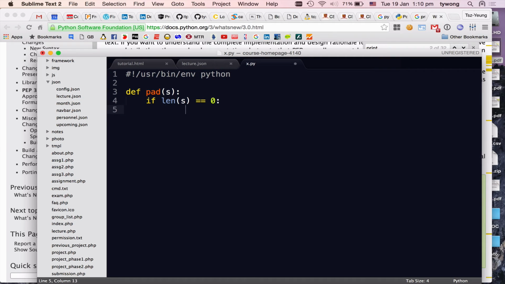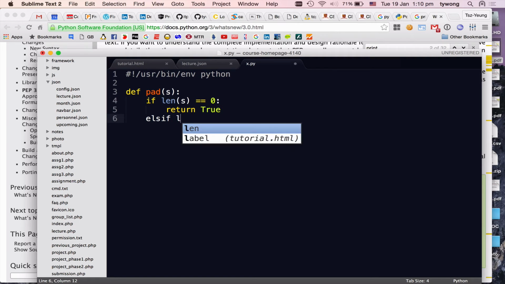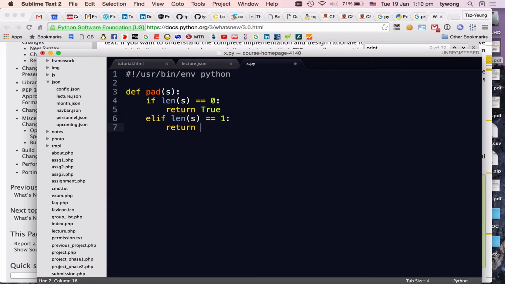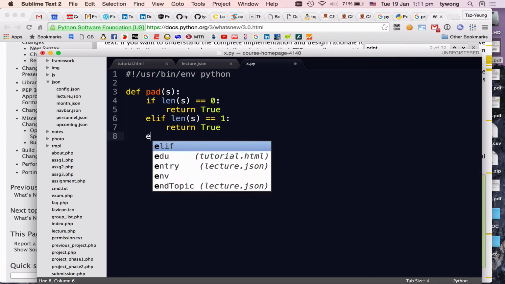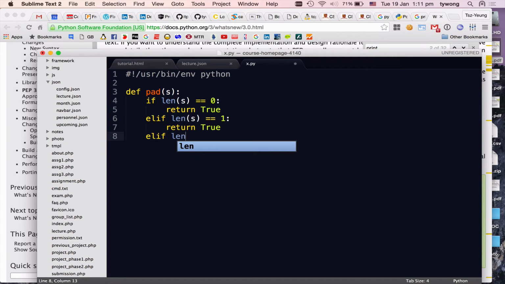0, true or false, what should you say? True lah, true. Okay, palindrome. So if, else if the string length is, do I spell it wrong? Sorry. Else if it is 1, true or false? True lah. Yeah, don't type semicolon. Type semicolon means that you don't know how to write Python. Else if length is 2, then what should you say?